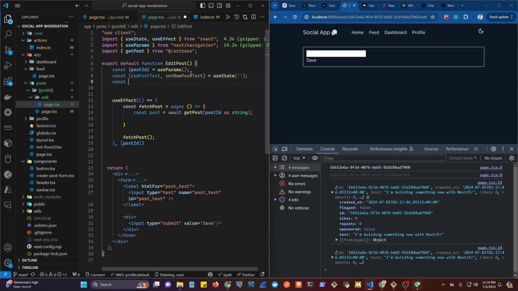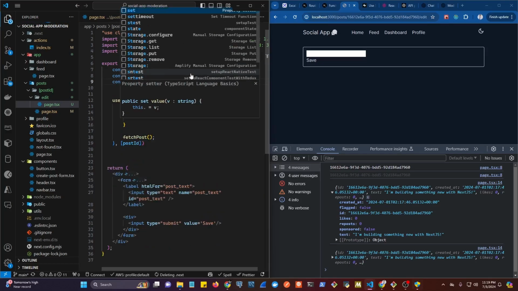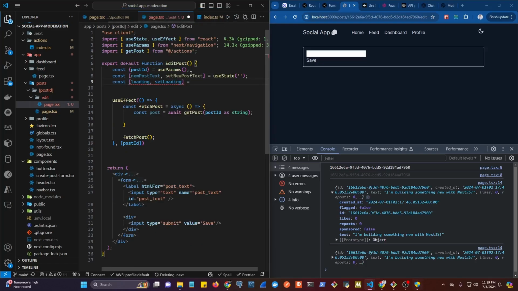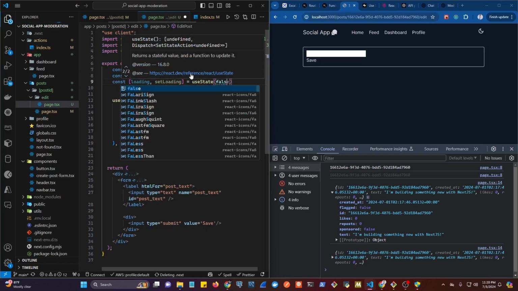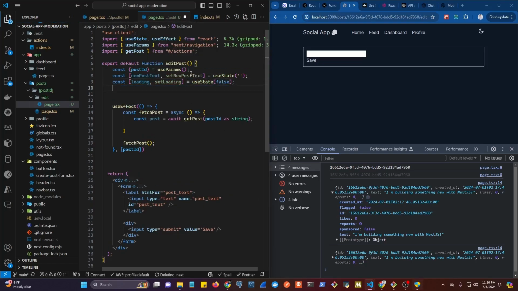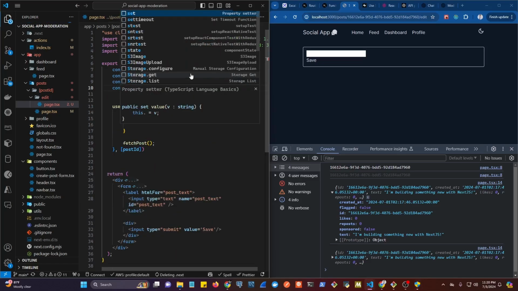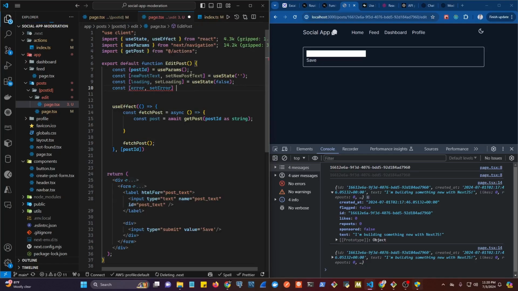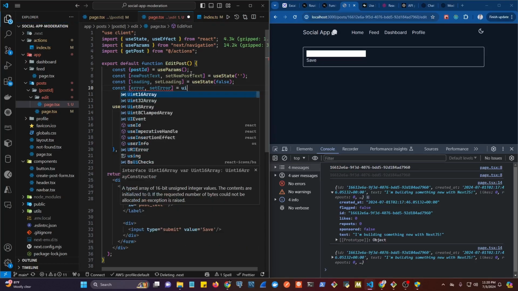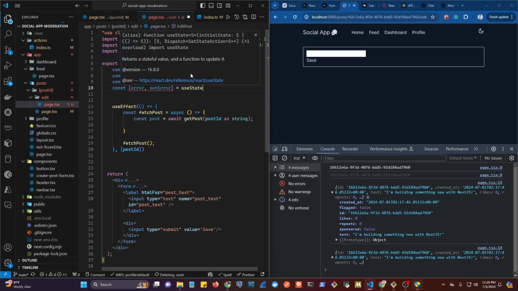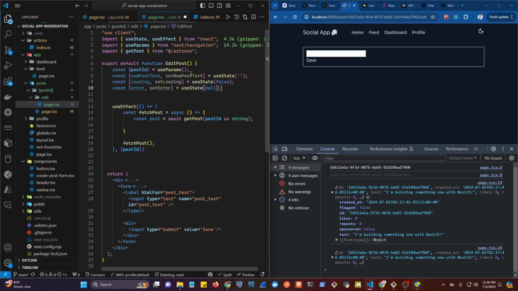We can also have our loading state, so loading, and setLoading equals useState, and initialize it to false by default. And we can also have our error, so const error, and setError in here, so we can let the user know about the error. So here we're going to say useState, and we're going to initialize it to null. And what else? Okay, that's what we need for this.